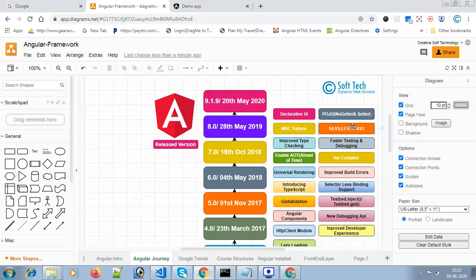You can write your own SASS and CSS3 for styling. You can have declarative, component based UI. You can connect your UI and backend with the API; these are called services. Also the HTTP client module, lazy loading, Ivy compiler, universal rendering, globalization. You can also test these applications. All kinds of features are combined as Angular. This is the Angular introduction.